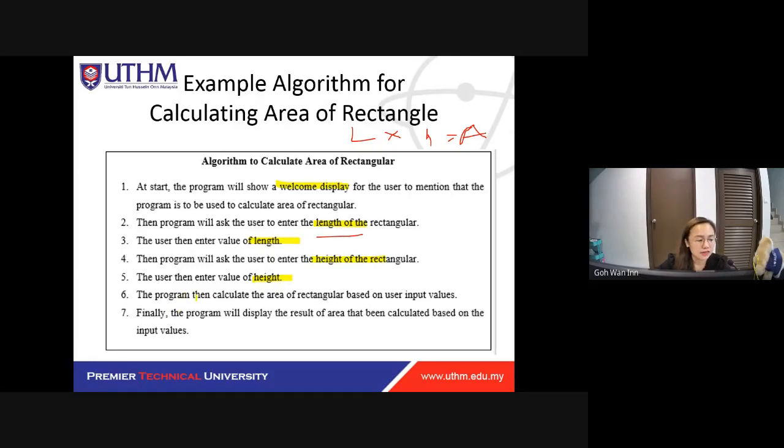After you get the length and height values, the program will calculate the area of the rectangle based on the user input values. So the program will start to calculate, and after it is done, the program will display the result. Of course, after you calculate, you need to show the user what result you got, right?